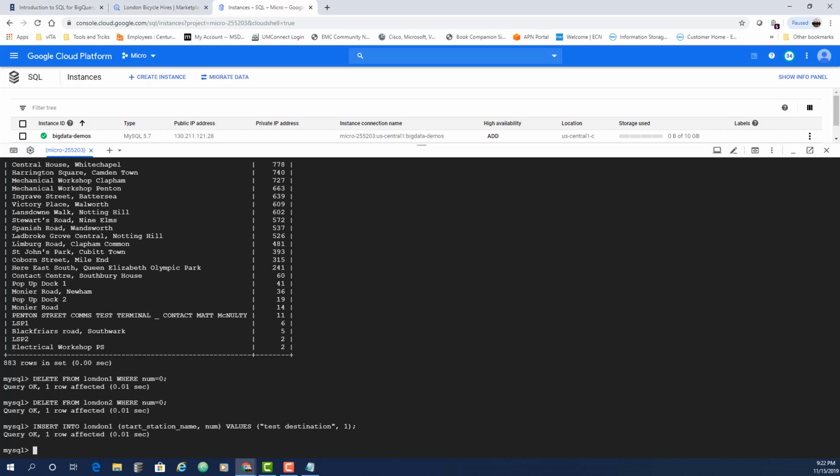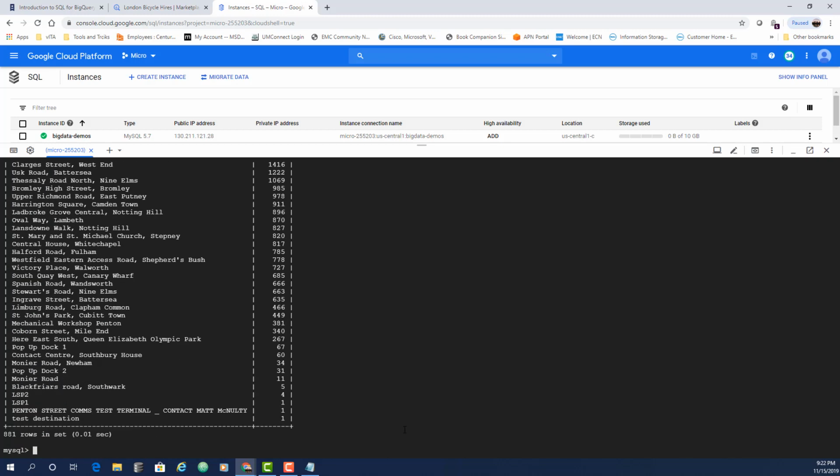And if you go back and run the command we ran earlier on, you can see test destination over here.